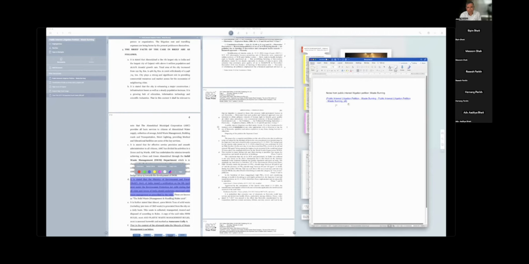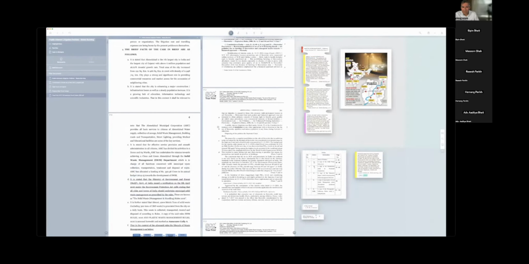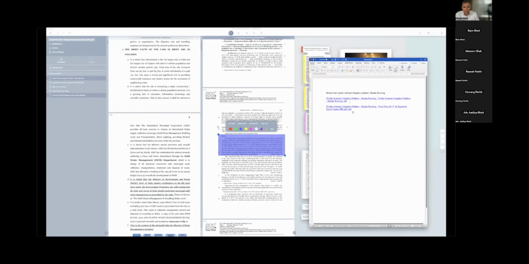You can see the format is that firstly it mentions the name of the LiquidText project, and then it mentions the name of the PDF document, which is Public Interest Litigation Petition Waste Burning. I might create links back to multiple documents. In our case, we might want to take what was held, which we can do by selecting, say, this part, copy link that, and paste the link in the Word document.